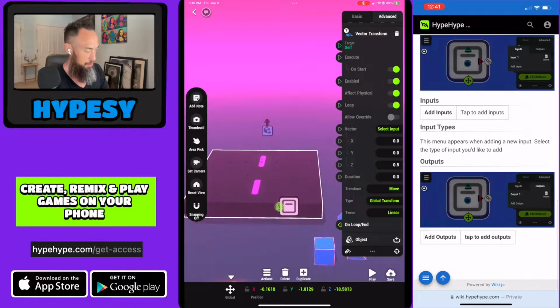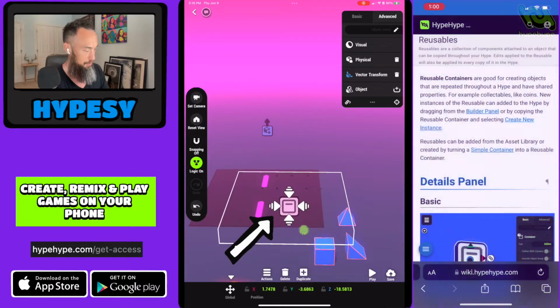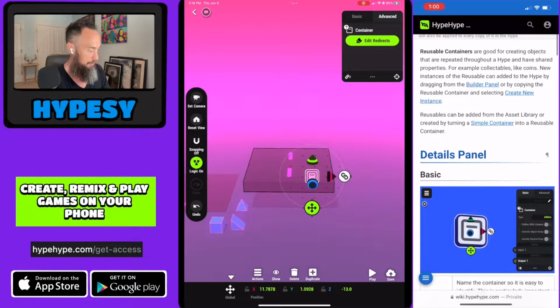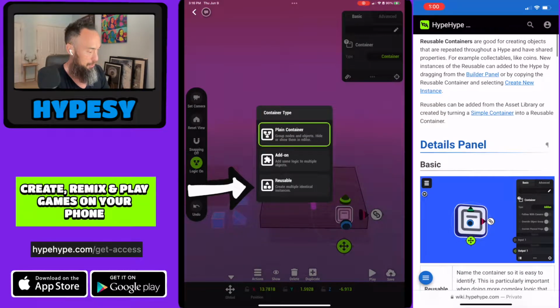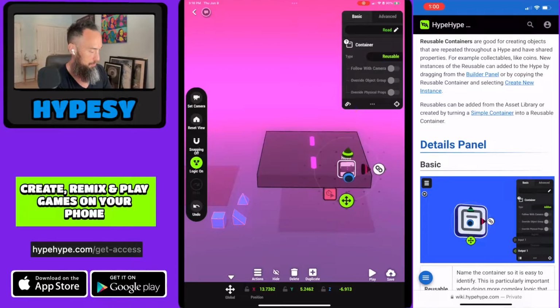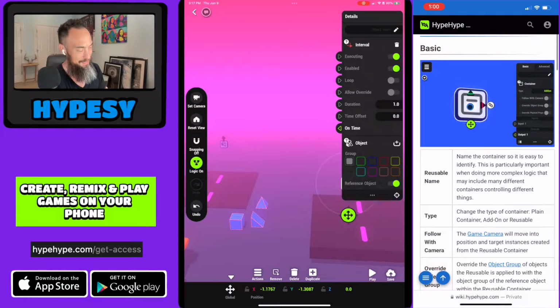We're going to take the road, I'm going to duplicate it and take the copy and put it into this reusable. And let's move this over here to the side. Hit basic container, we'll change it to reusable and we'll call it road. Hit show. Then we can see this interval. Right now the interval node is in the reusable.